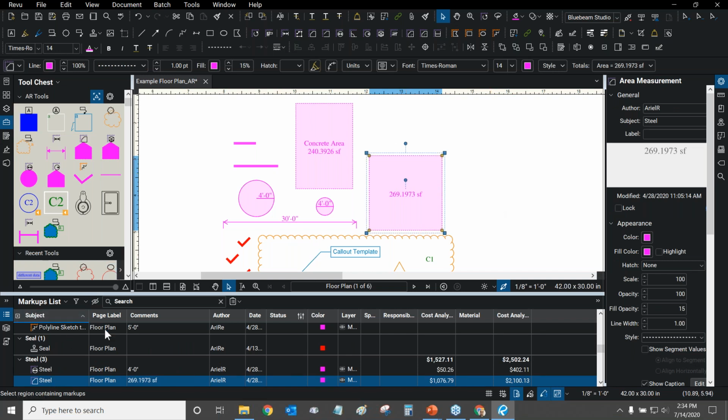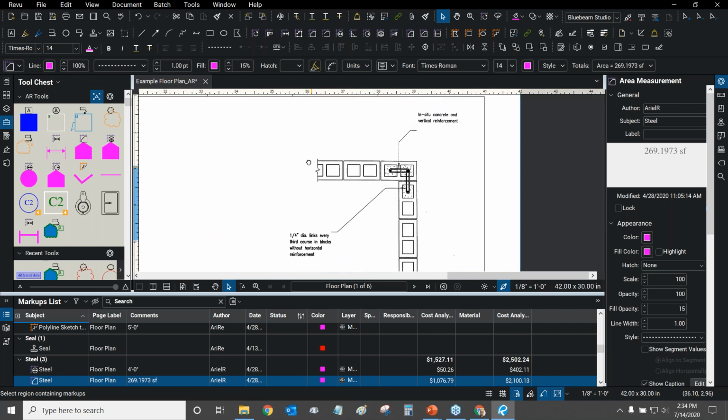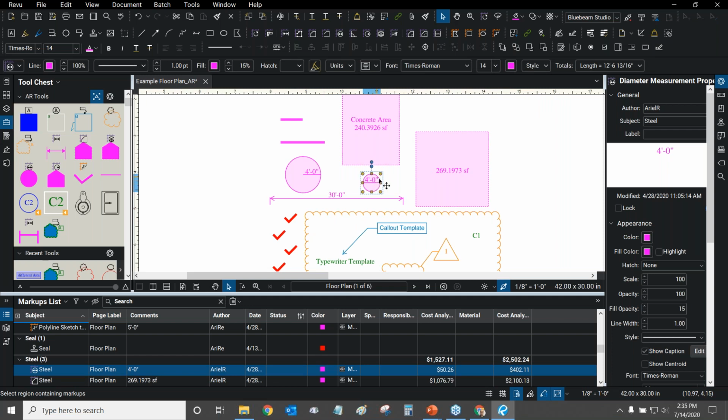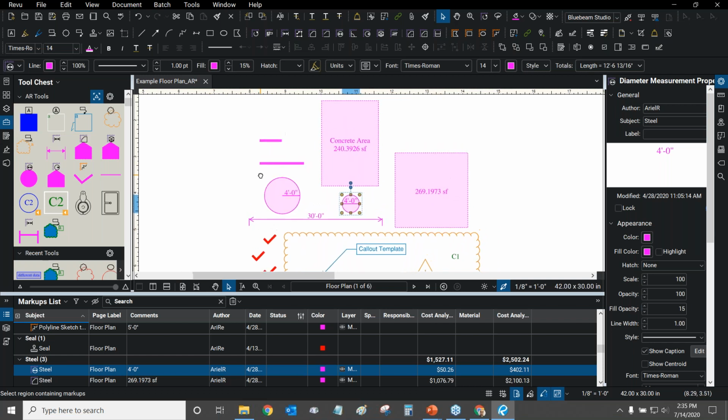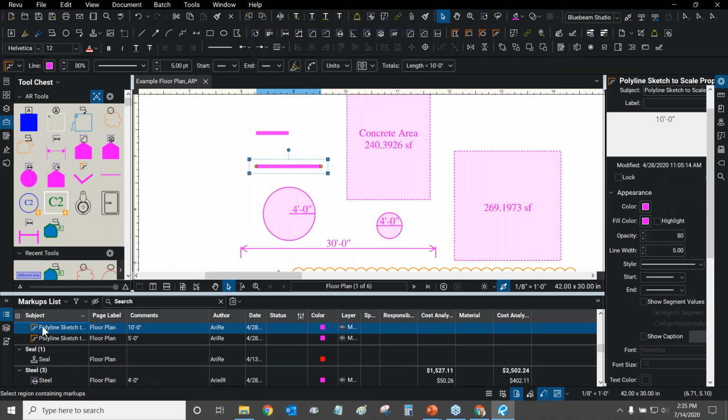Now let's say I wanted to compare this markup to this steel markup here. Let me zoom away, because I know where it is. But if I click on it, it automatically selects the markup and zooms and navigates you right there. So the markups list can be used to find markups. And if you need to find a markup on the list, and you have it in front of you on your screen, you can just select it and the list will automatically navigate to it.